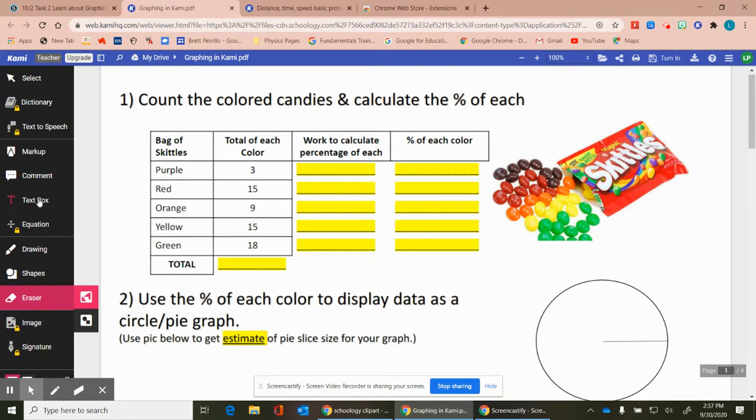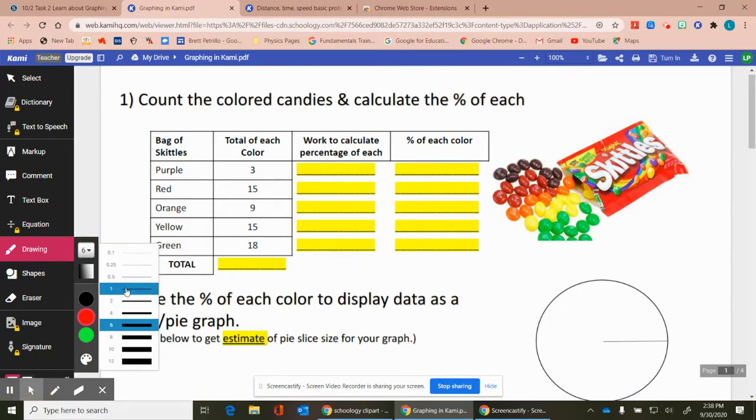You can insert text, so the kids could type. You could draw, and you can change the size of your font. And so you can say, oh, when I add all of those up, it is 60. And then you can have the kids show what their percentages are. So what percentage of the Skittles are purple? 3 divided by 60. And then bust it out, what is the percent? So they can do that.